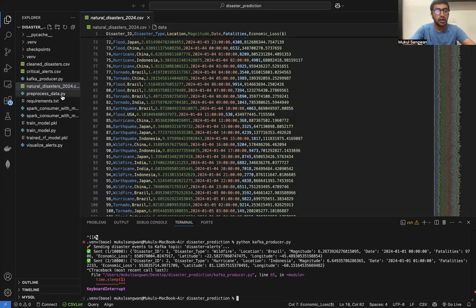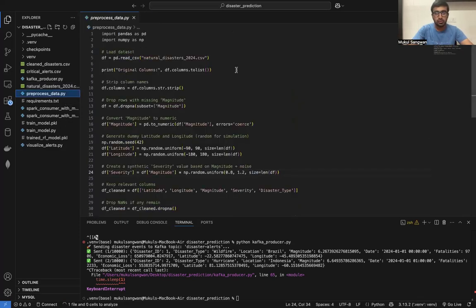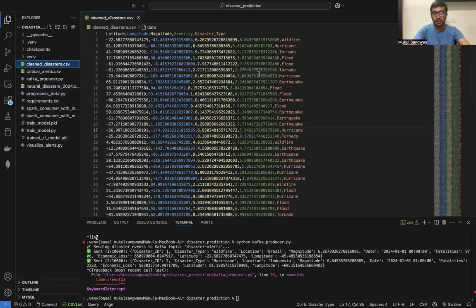The first part is the pre-processing of this natural disaster data. It contains some null values in rows. So with this preprocess_data.py script, we are working on the Natural Disasters 2024 dataset, and we are creating a new clean_disasters.csv file in which the pre-processed clean data is stored, which is used for further training the ML models and prediction systems.